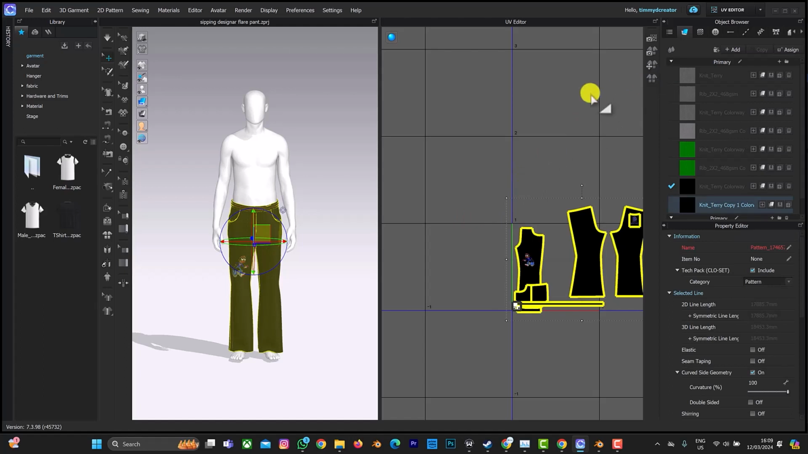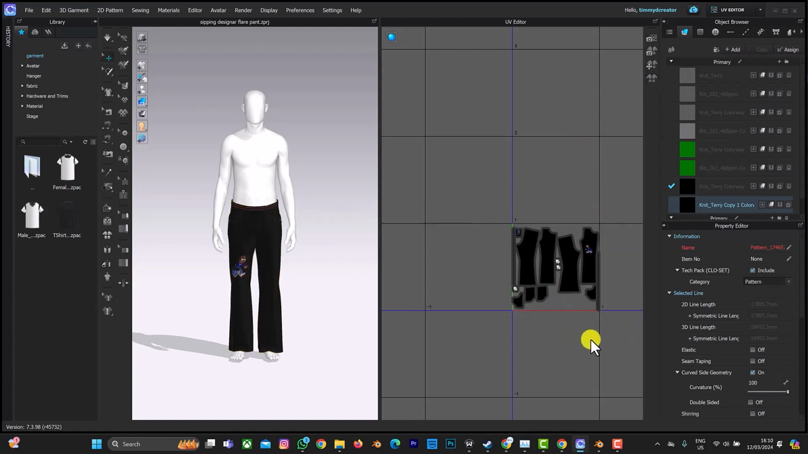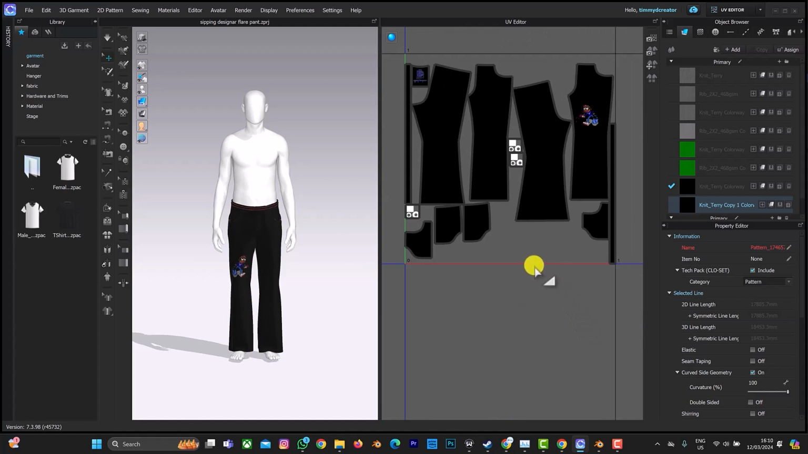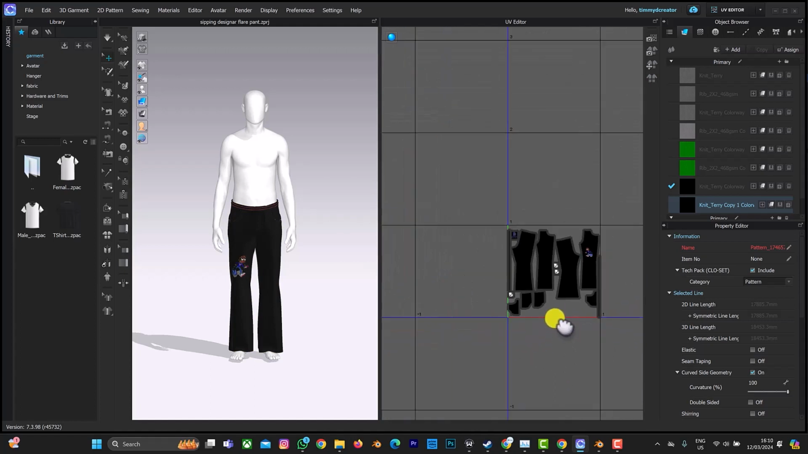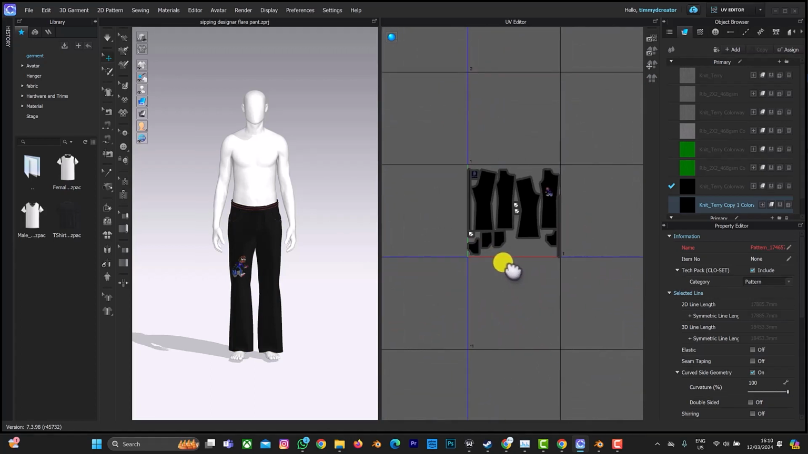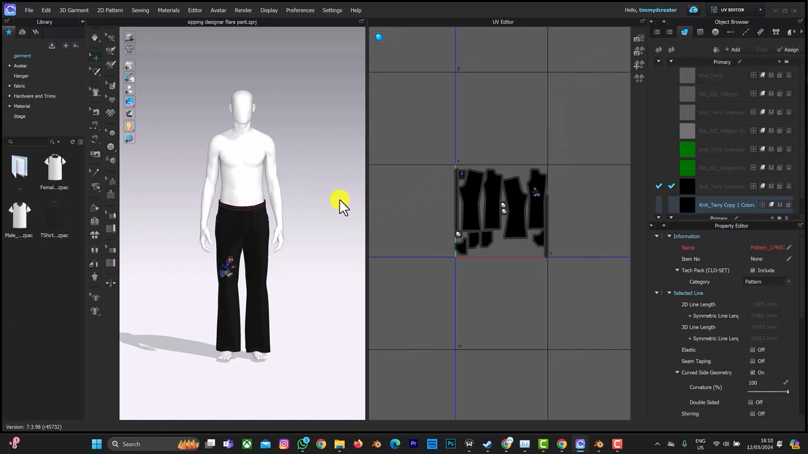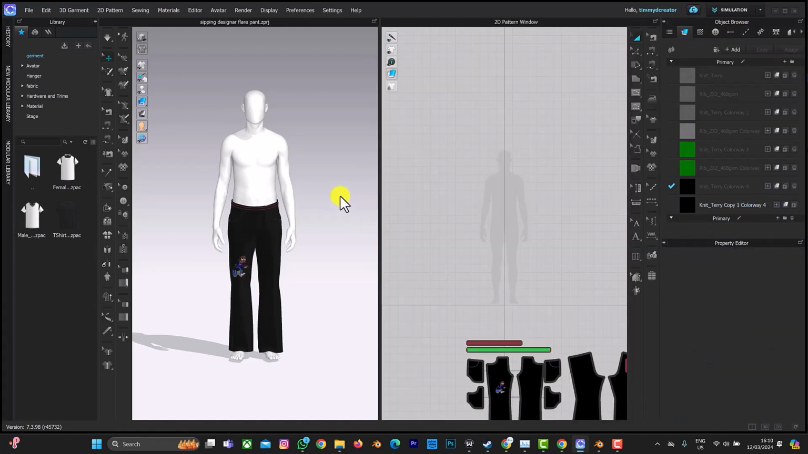When I select all the pattern pieces and click on this, it's going to arrange them. If I select it again, it will give multiple ways of arranging the pattern. But I think this is fine. This is how fast you can UV pack your pattern. So this is it. You can resave it again. Let's resave this and save it again.